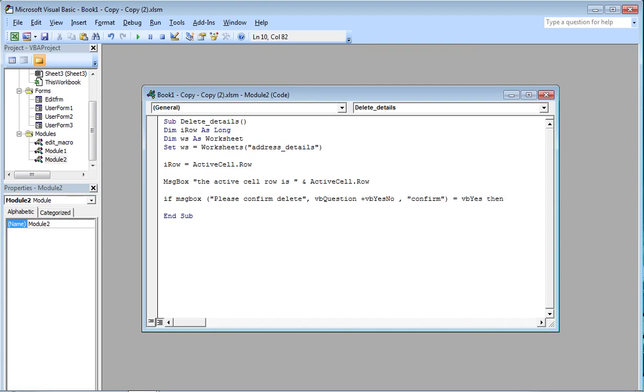Then this is where the code comes in: Rows(iRow), and we've used this command before, EntireRow.Delete, and End If. So basically what should happen now is it says please confirm delete and then confirm yes or no. I should be able to delete my row. And as I said, I've set this as a macro, and naming convention, I'll call it delete_macro.